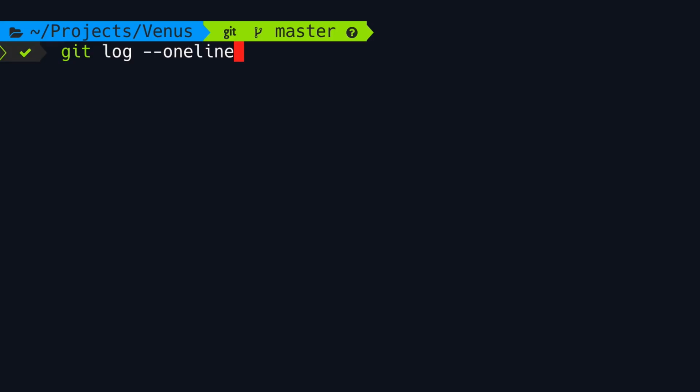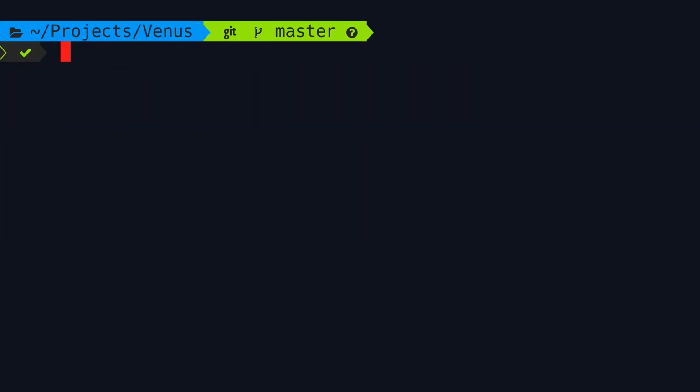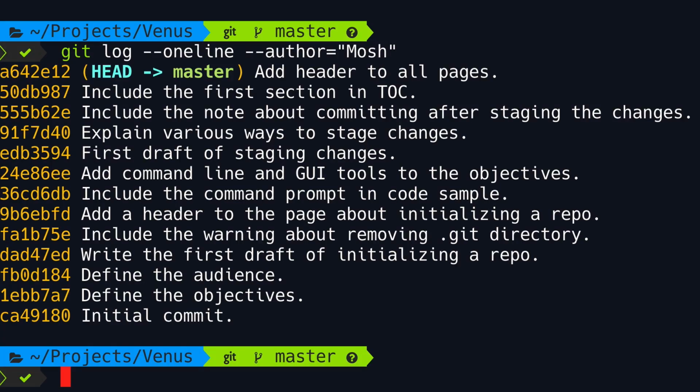So let's run git log --oneline. Now, if you want to see the last 3 commits, we simply type -3 here. There you go. Now we can also filter by author. So --oneline, here we type --author equals, and here in double quotes, we type the author's name. Let's say Mosh. So here are all the commits that I have submitted to this repository.